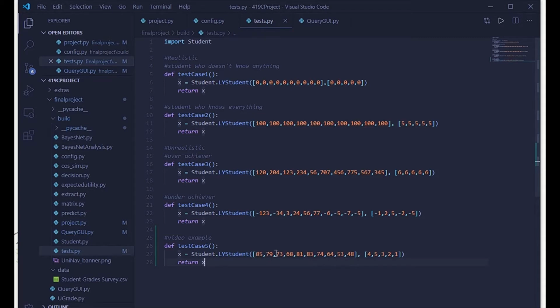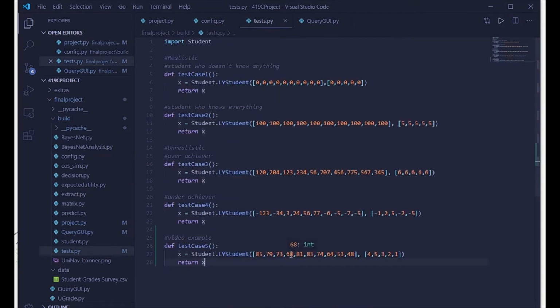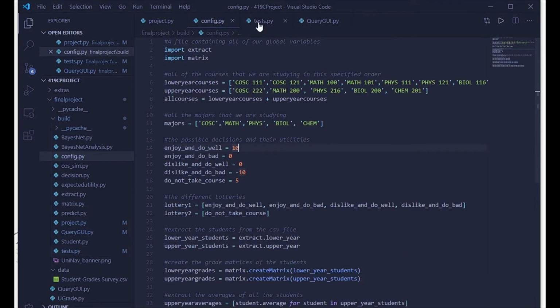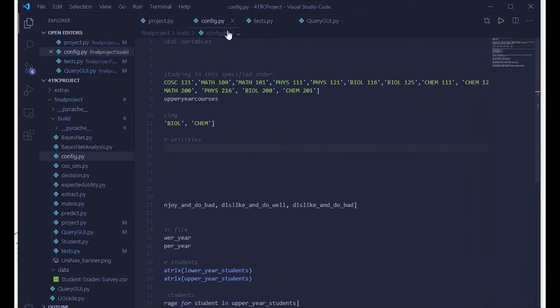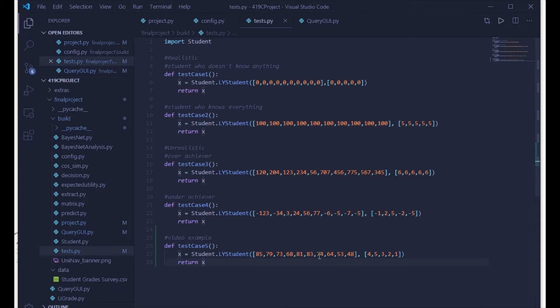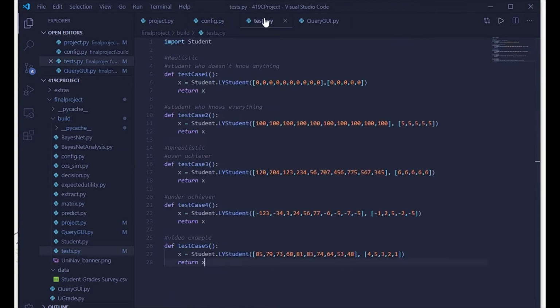So these first two are in COMP 111 and 121, so he's gotten 85 and 79 respectively. 73 and 68 correspond to, let's find out here, Math 100 and Math 101. And 81 and 83 are physics marks, Physics 111 and Physics 121. And then further on, we have Bio 116 and Bio 125, which they have 74 and 64. And then finally, chemistry marks, 111 and 121, which are 53 and 48.